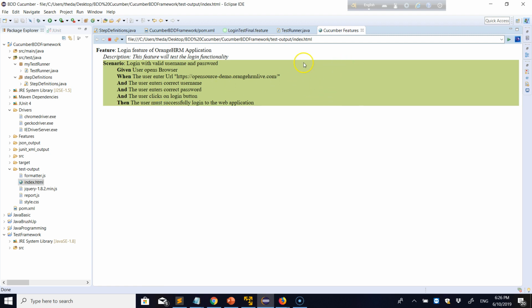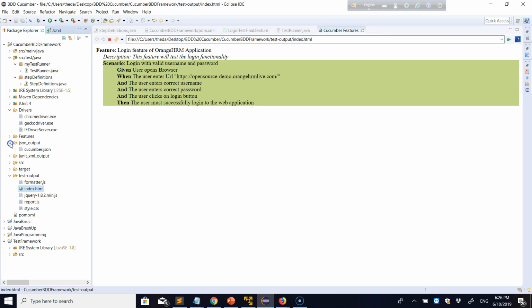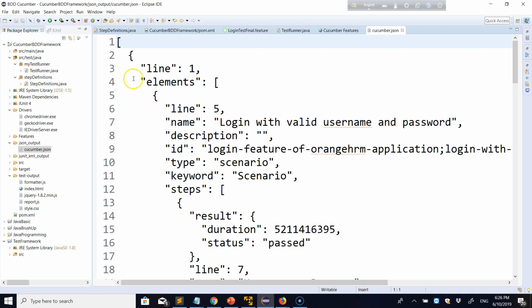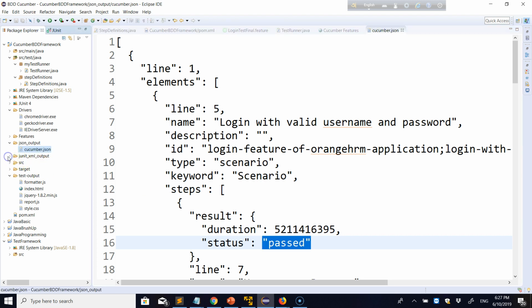This green color means the test has passed, okay. And if you go to the JSON file and right-click, open, you can open with system editor or text editor. The JSON file looks like this, and the status is passed. Okay, status is passed.